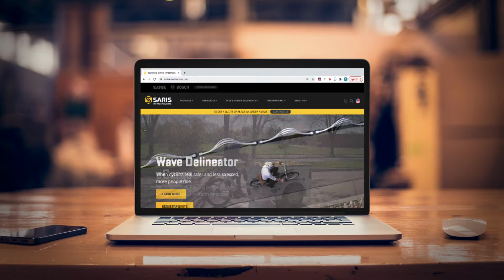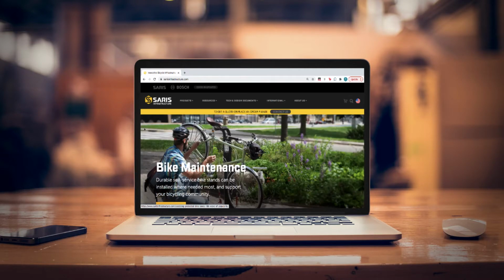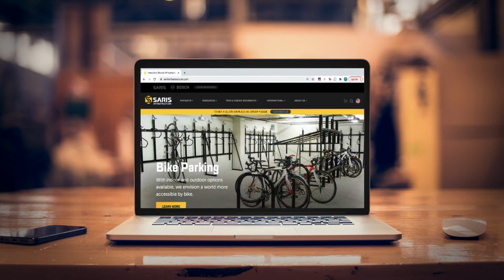From e-bike charging to modern storage solutions, Saris Infrastructure is the #1 place to find innovative cycling solutions. Now you can download free CAD and BIM models for many of their popular solutions.